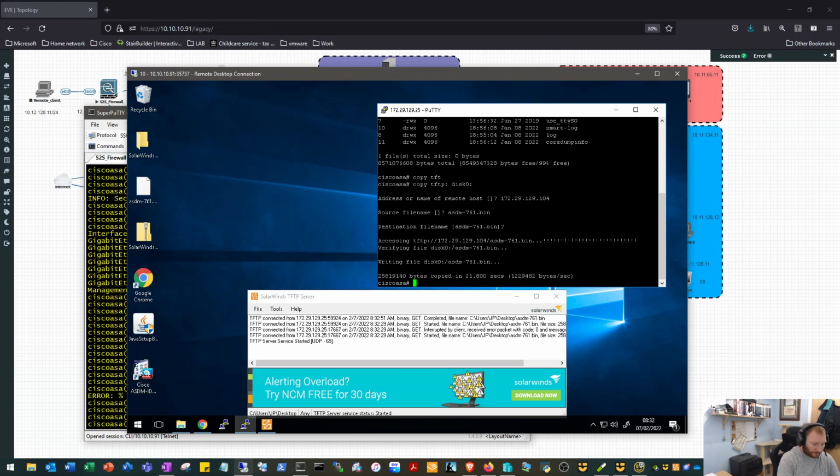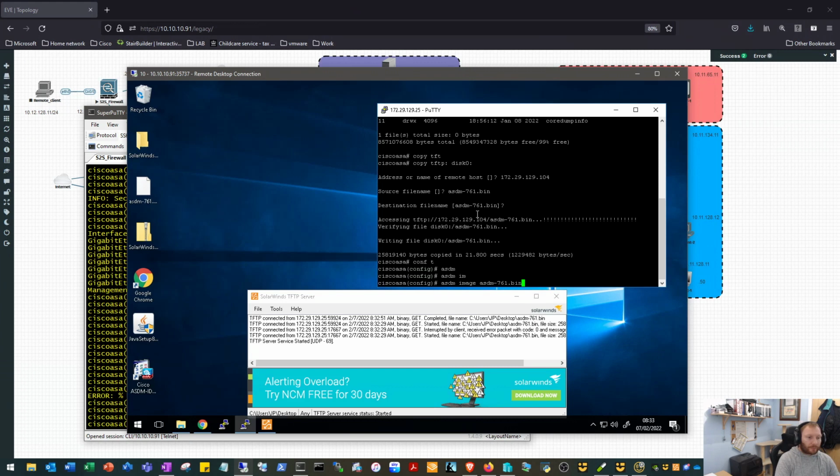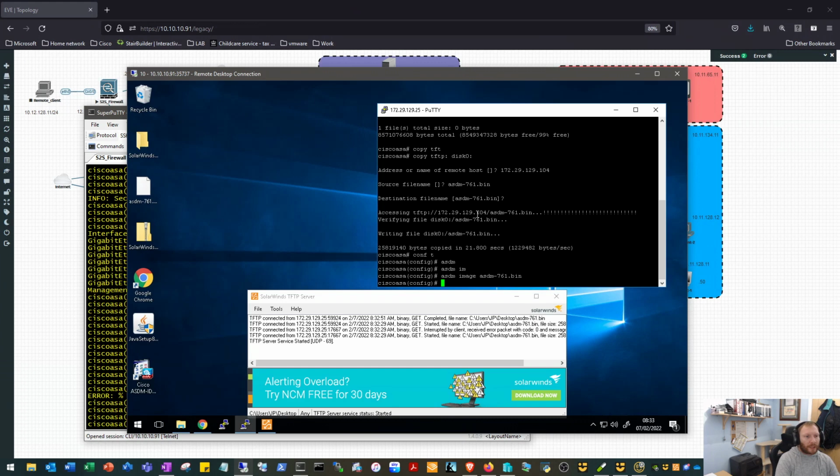So what we will do is go into global config and say asdm image, and we'll tell it to use that one. There's only one in there, but this is best practice if you ever upgrade the firmware on your ASA. Some ASA images are only compatible with certain ASDM images, so you want to make sure that you have the right one on the box and that you're pointing to it.